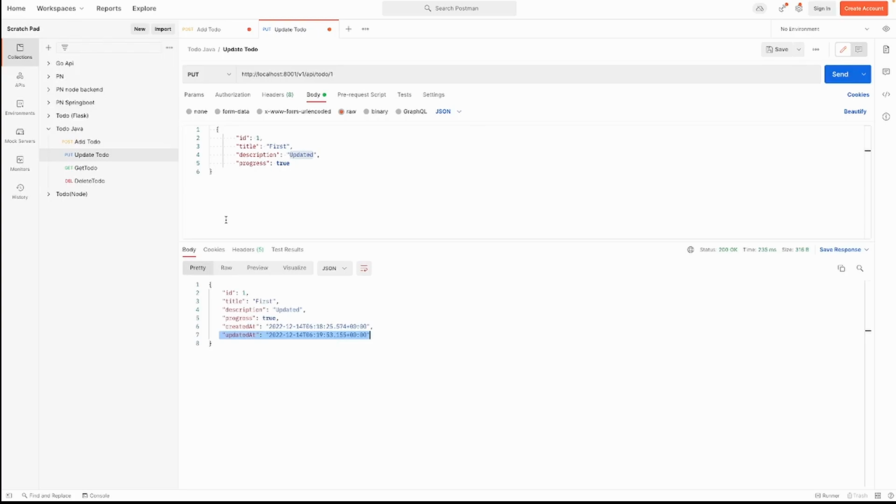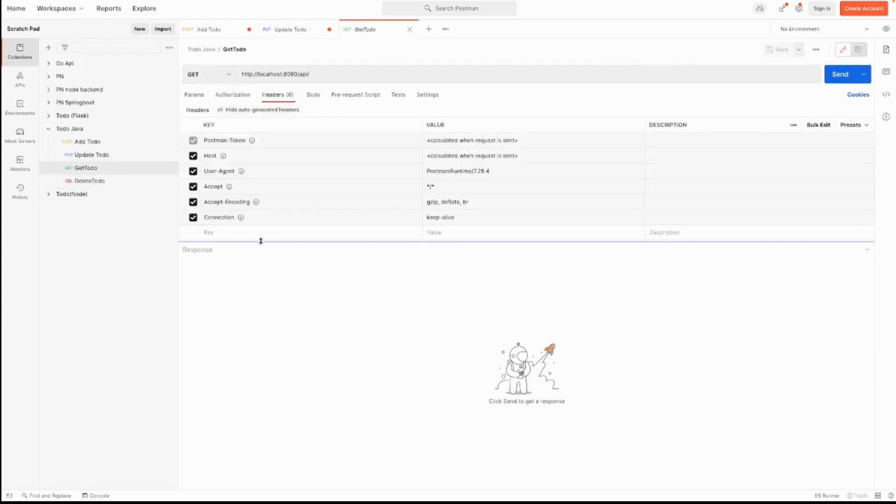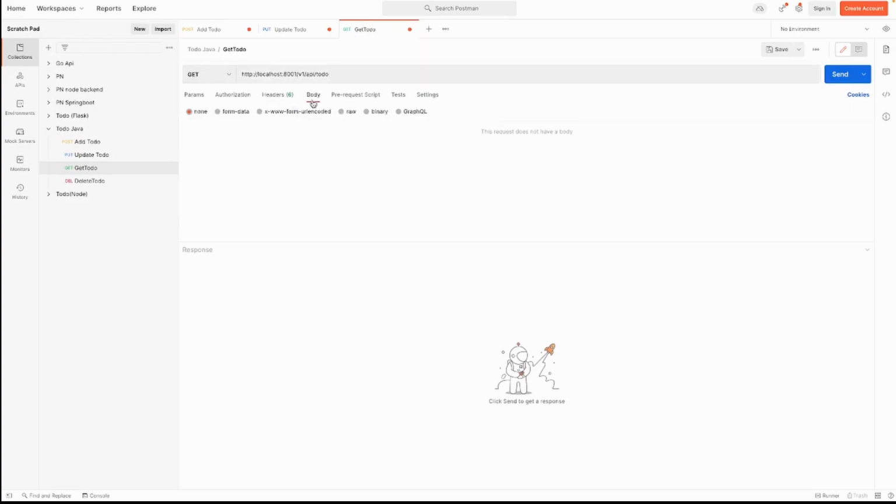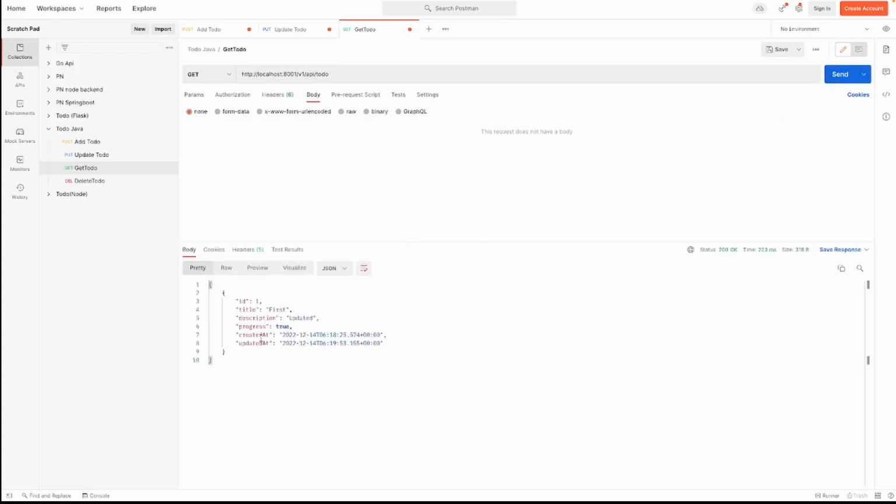All right. Now we can try to leverage the get to do. Let's update this URL. And now we can just get, we don't have to specify a body. We're just going to retrieve everything from the database. So we just have to specify that we're trying to retrieve all the to-dos. If we send this over, we only have one thing in the database, so it's just going to retrieve a list of just one to-do.